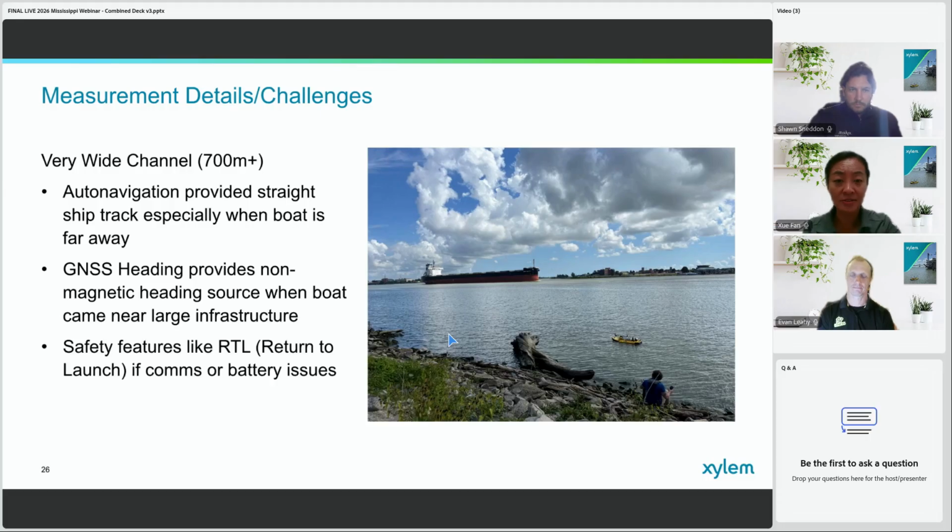Just another safety feature that I think Evan mentioned earlier, features like return to launch, RTL. So basically, if the SURF B has any low battery issues or communications issues, it knows to come back to you or wherever you actually launched the boat. So you can rest assured that you'll always get the boat back if something happens.